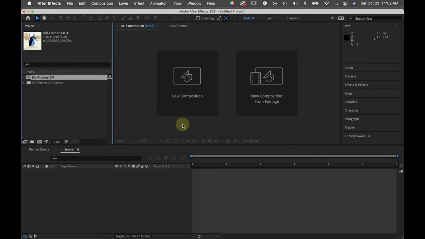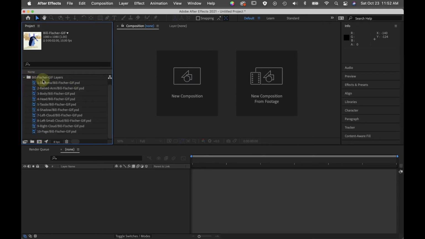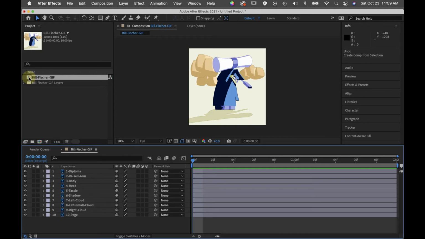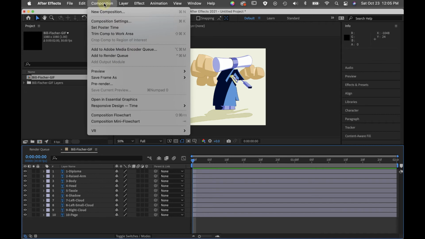I'm going to click OK, and you can see that it has brought in two things. One, it's made a composition, and two, it has my Photoshop file with all of the layers. This piece up here called Bill Fisher-GIF is the composition. That is the container that holds all the layers and in which we do the animation. So if I double click that, you will see the Photoshop file reproduced with all of its layers with a timeline ready to animate.